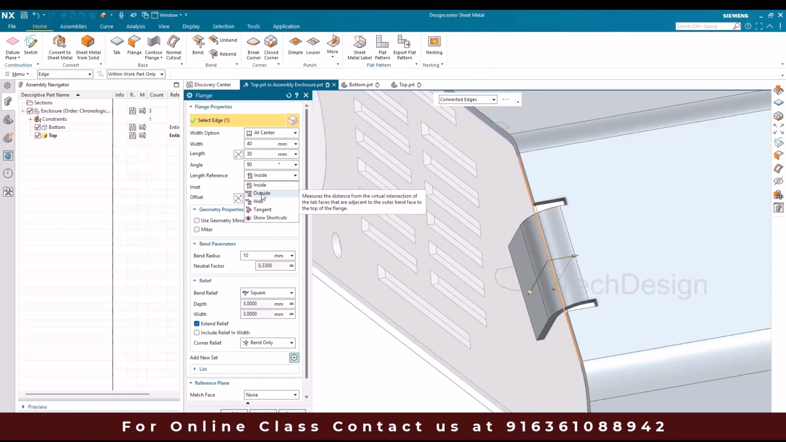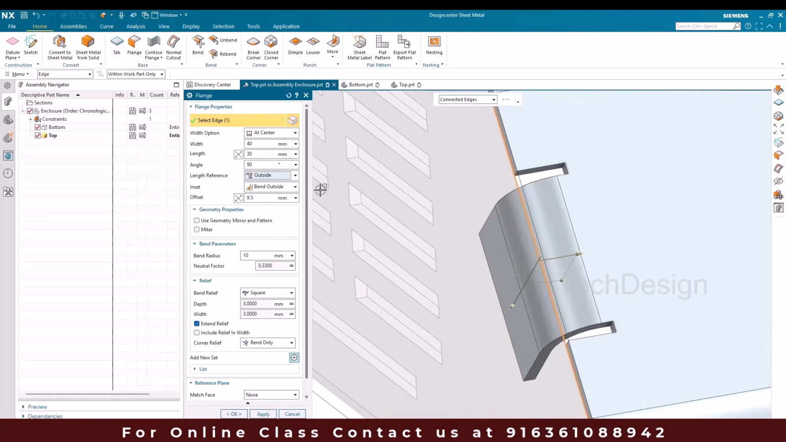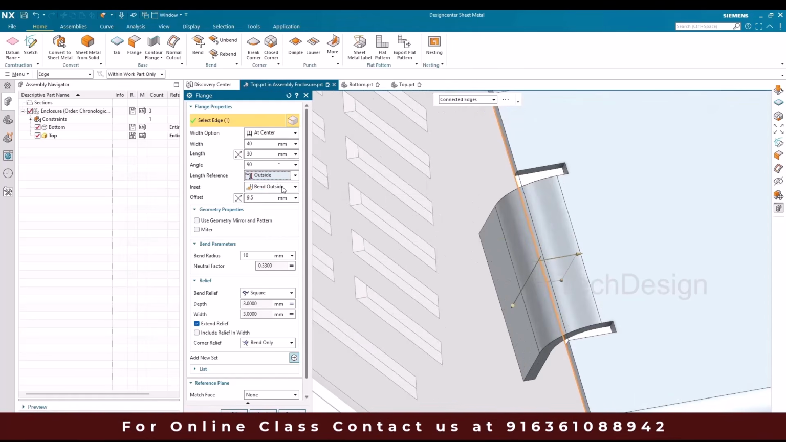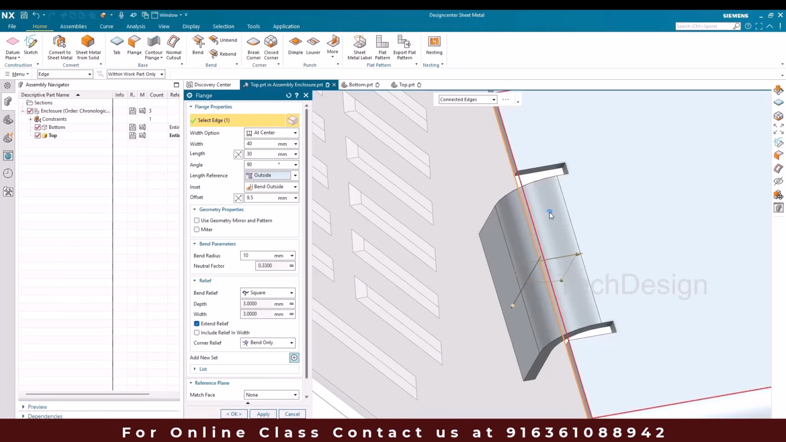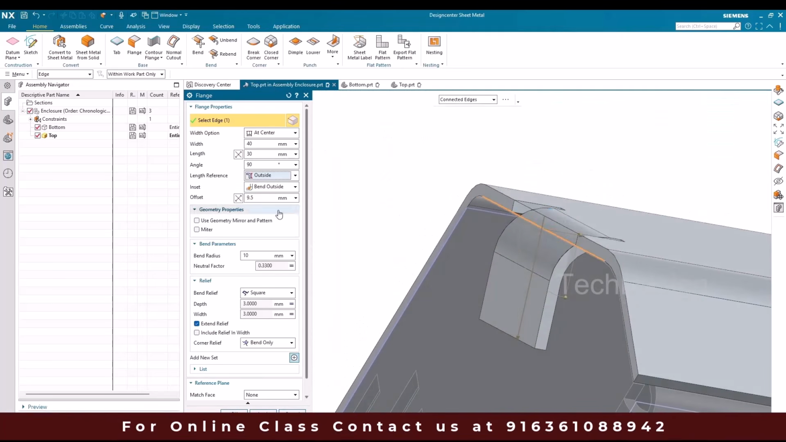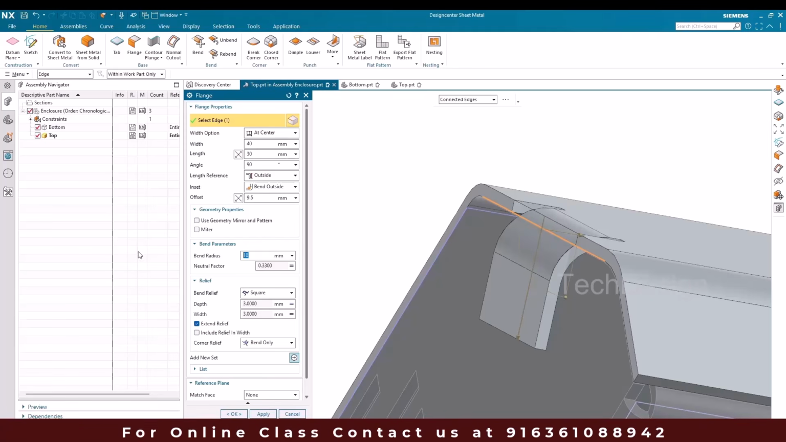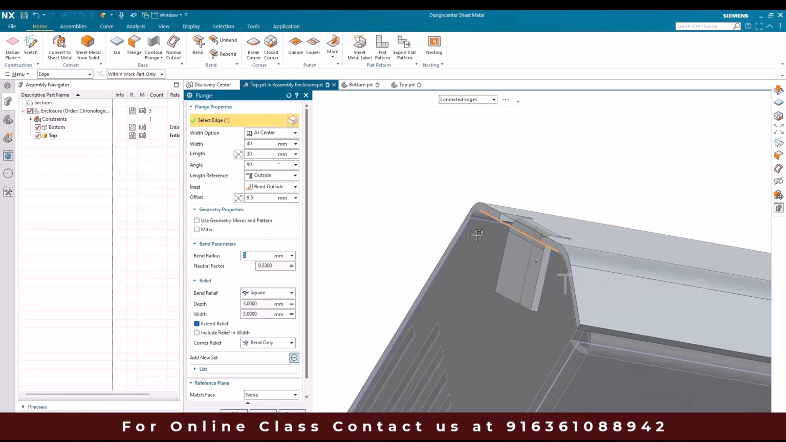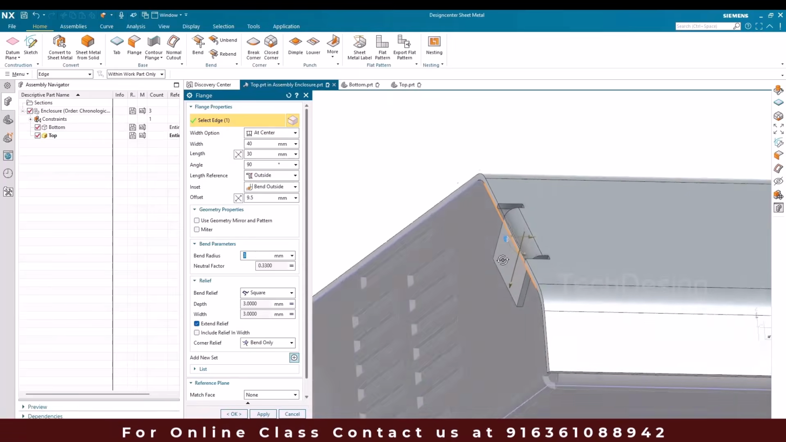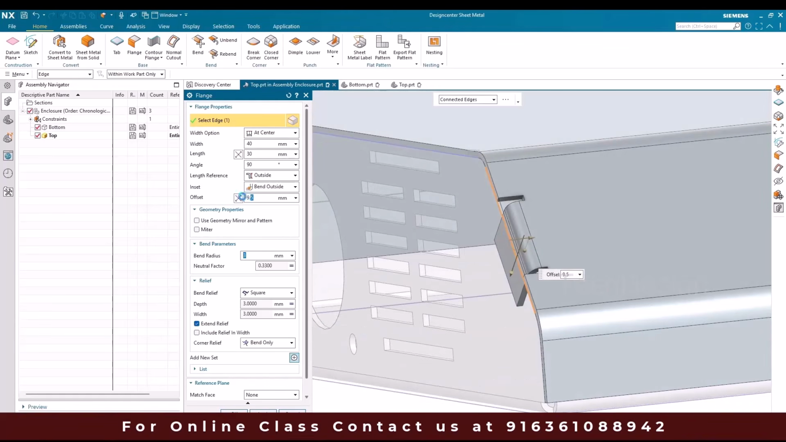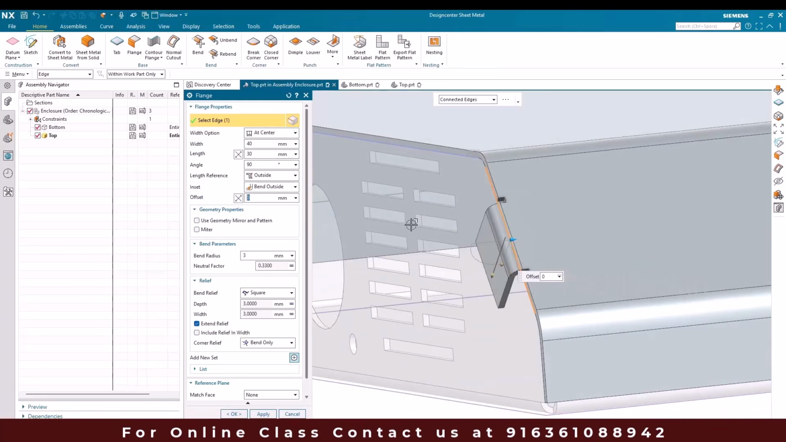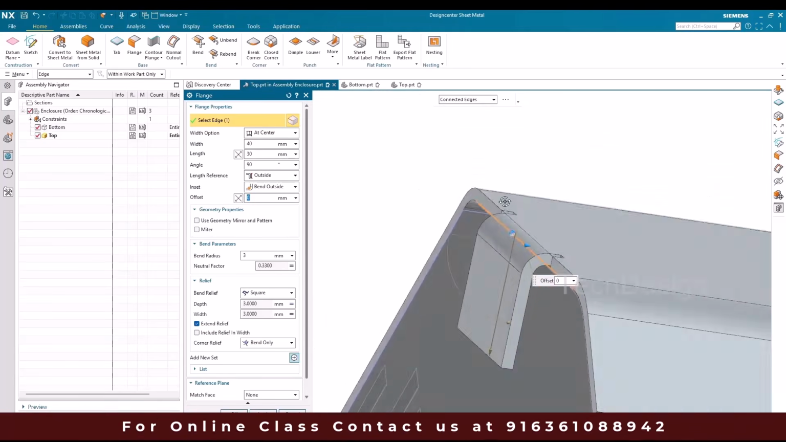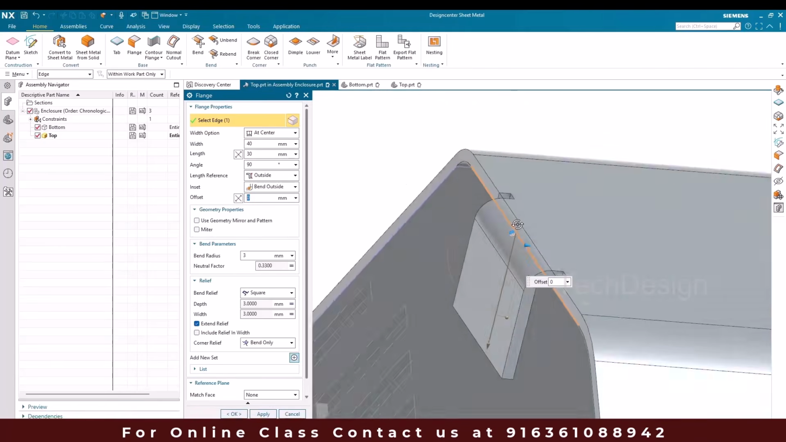And whatever this length reference, I'm going to keep it as outside, and bend, it should be bend outside. I can see here this is bend outside, and now the bend radius I'm going to give it as 3 mm. Okay, and offset, let us remove this offset, it is not required, and you can see this is what we need.